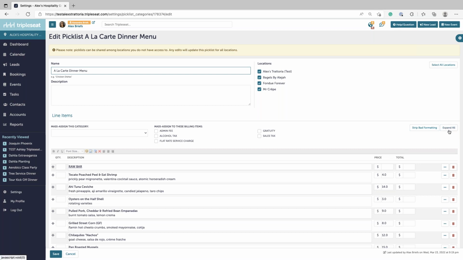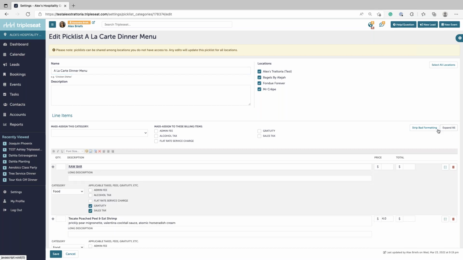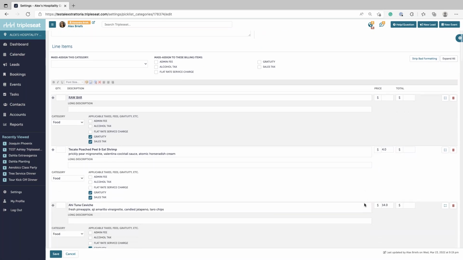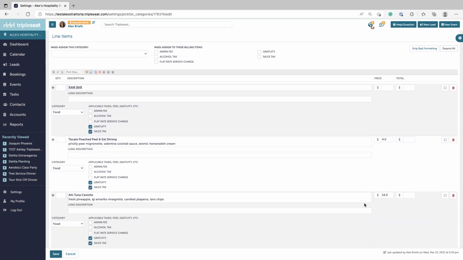Do you guys see it? It's all the way on the right. It's expand all. I like this because it's quickly going to expand all of my pick list items so I can see a little bit more information.